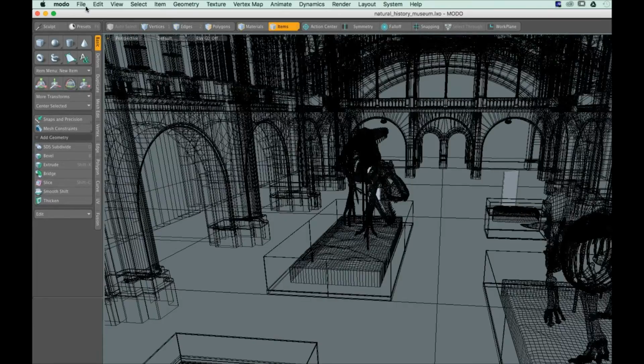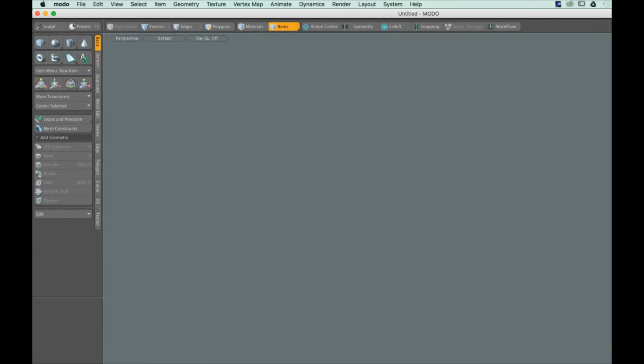All right. Actually, I was working on something during my lunch break today. Let me just get rid of all this stuff, and we can jump in and start looking at what it's like to work inside of Modo.